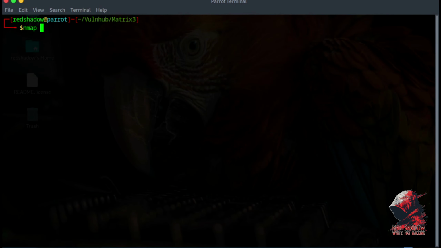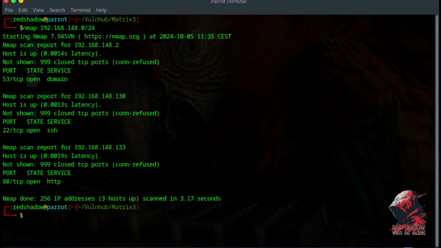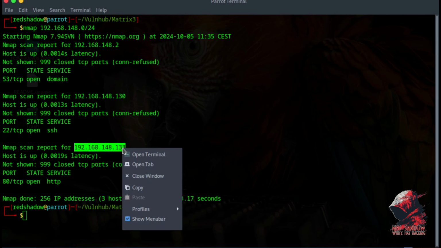nmap 192.168.148.0/24. The /24 simply tells Nmap to scan all possible IP addresses in the last octet. When the scan is finished, I can make out that the target resides on 192.168.148.133, since this server is hosting HTTP.